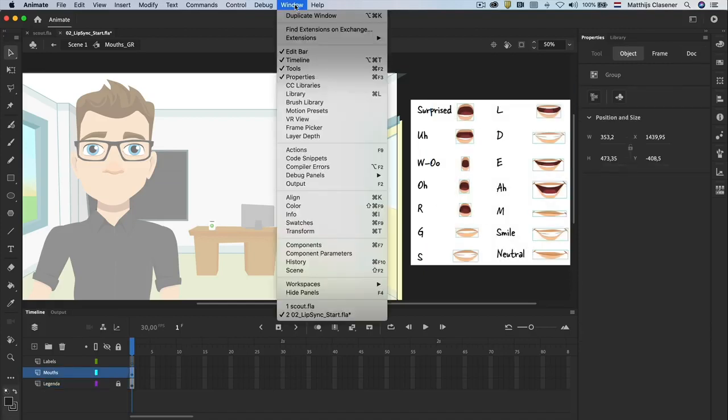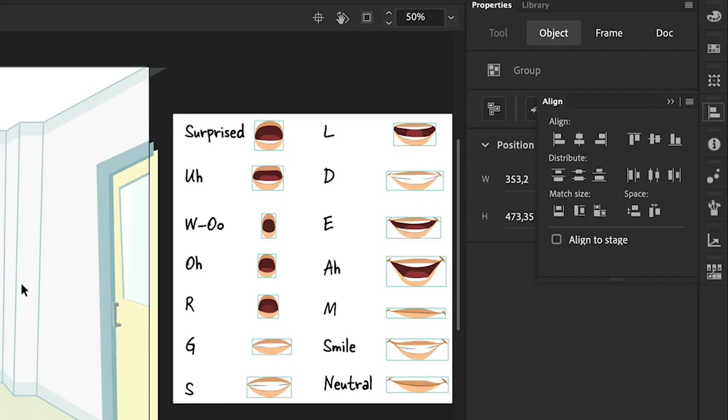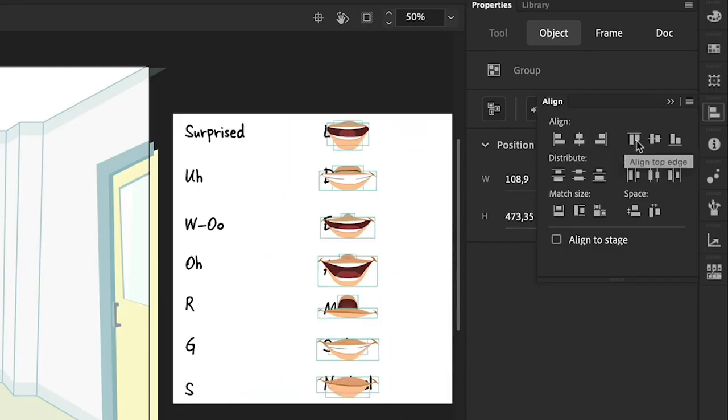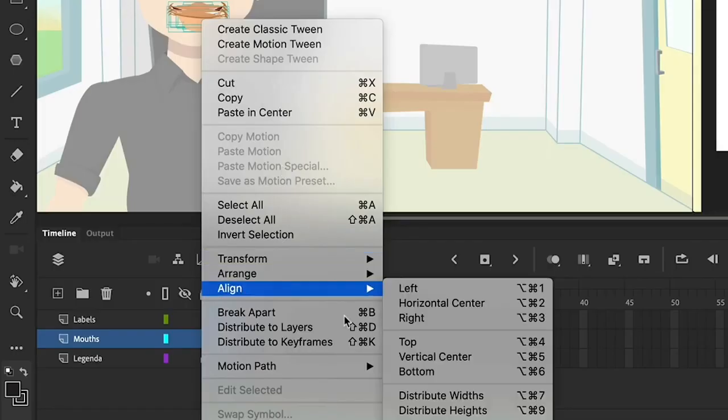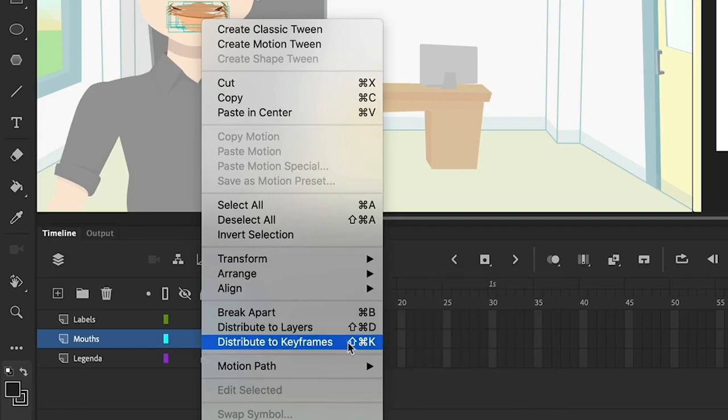Use the align panel, which you can open from window, align, to center them horizontally and vertically. Then drag the mouse to the left and place the selection where the mouth should be on the character. Select distribute by keyframe to drop every mouth in a separate keyframe. You can do this with a right click.